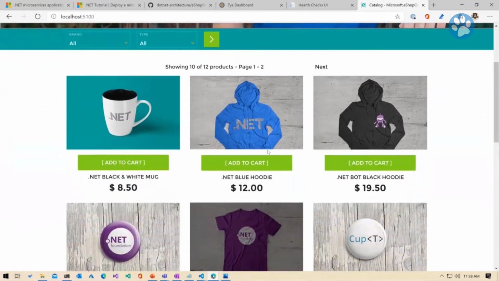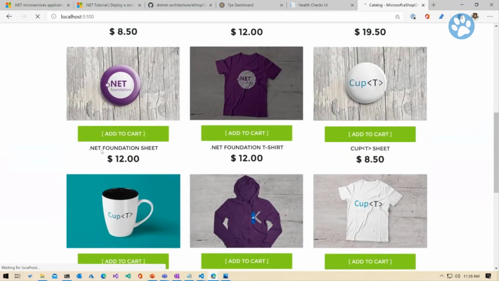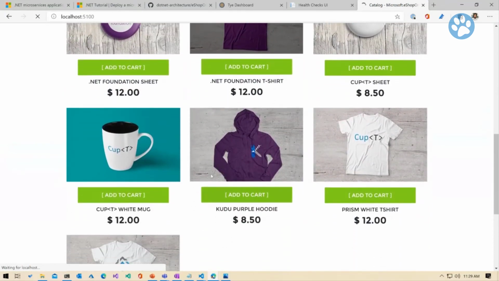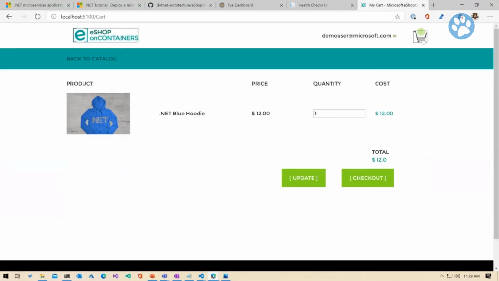Once you log in, you'll have this page. I'm going to add some things to the cart. These are .NET shirts and .NET pins and cups and whatnot you can shop for. Once you hit on the cart, this is all coming from the Redis cache. So right now all your cart information is in Redis. And now I can hit checkout and place an order for this.